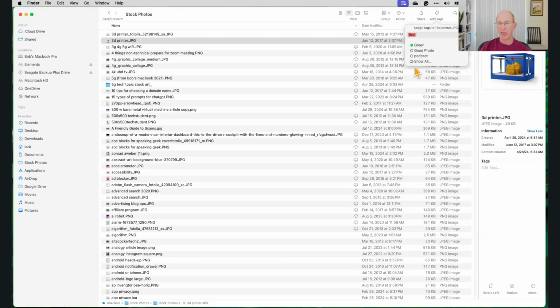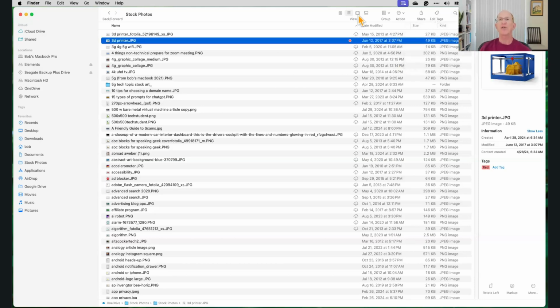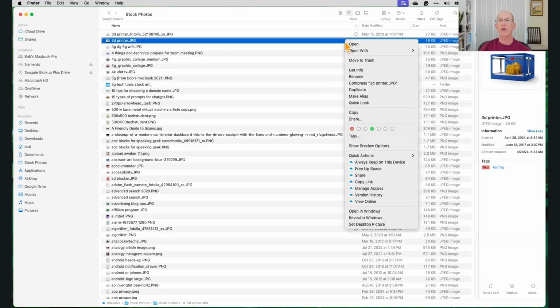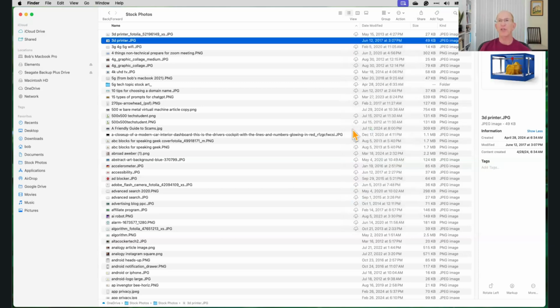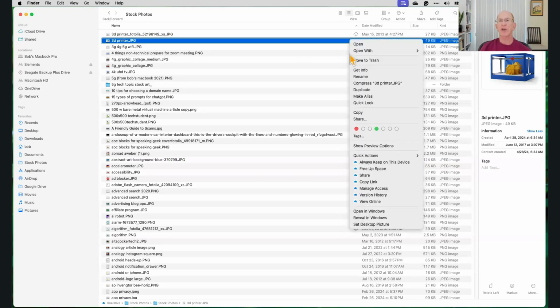I can say the red tag and I'll click on that. And you can see there's a column here for a tag. If you want to find something really quickly or organize things by color coding, you can do that. And you can always remove the tag by right-clicking on it and looking at it that way.